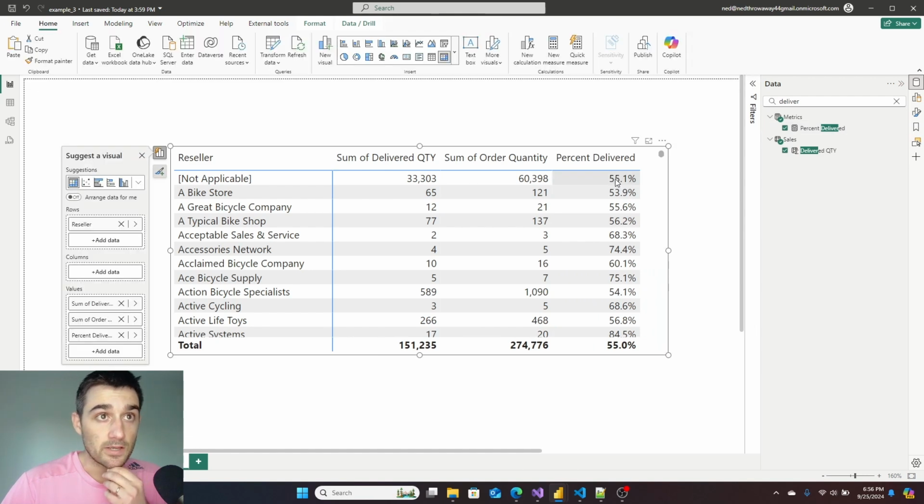So here it is, 55.1, 53, and if we go back to that one, 4 out of 5, right, it's coming in as 74.4.